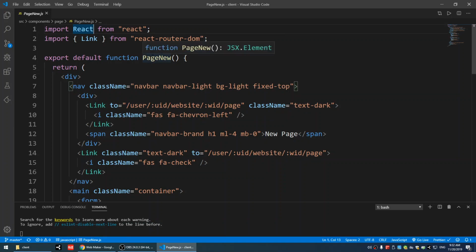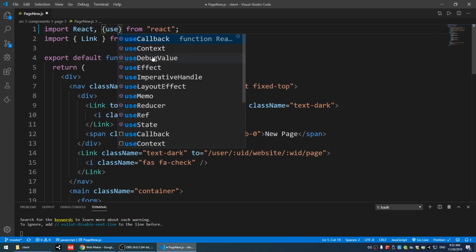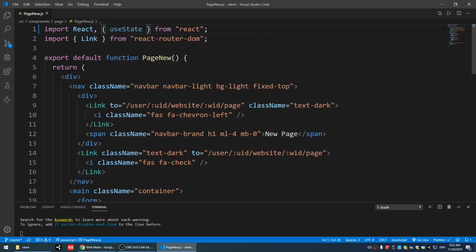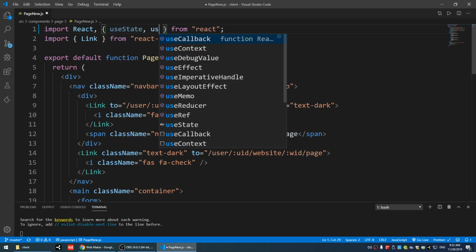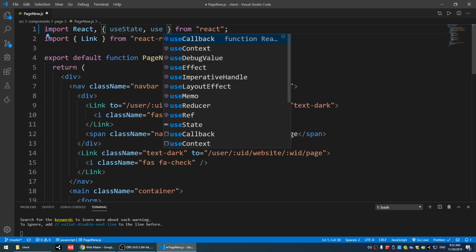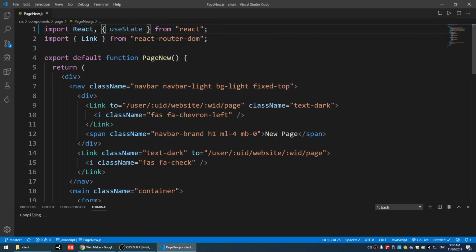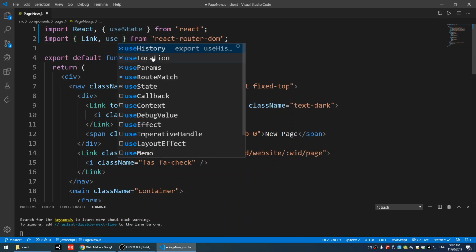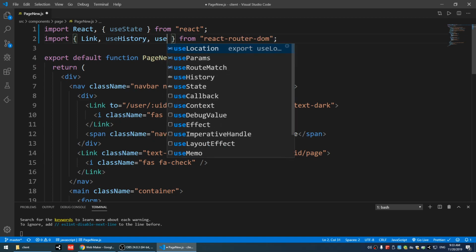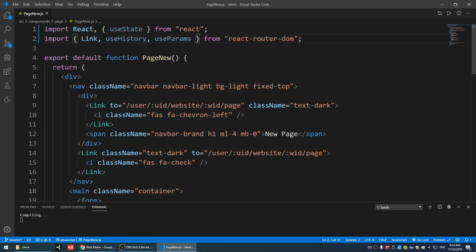So we need to import something here. Firstly, we're going to import the useState. Do we need useEffect? No, we don't. Just useState. And from the react-router-dom, we also need to import useHistory and useParams. useParams is used to get the parameters from the path, and useHistory is used to navigate to another page.